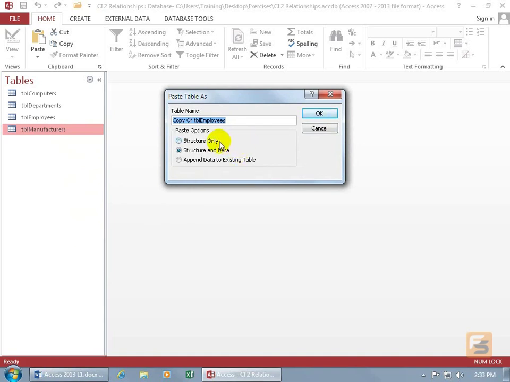You can either paste the structure only, which just includes the fields, no records, or you can include the fields and the records, the data, or you can append the data or records to another table. When you choose that option, you have to have the same fields and the same data type. It doesn't make sense for Access to have you paste a field with a date data type into another field like the AutoNumber that automatically generates numbers and has nothing to do with dates.